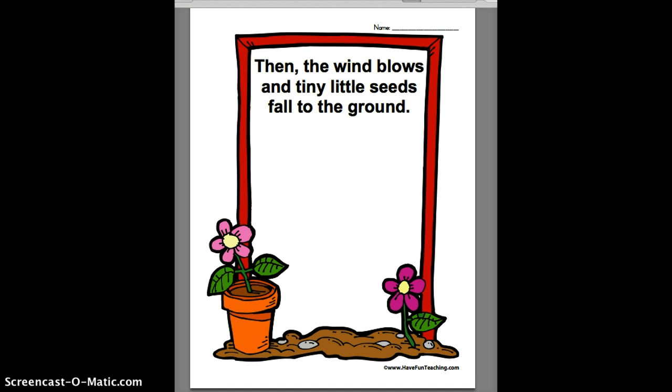Great. Now that our plant grew out of the ground, we're going to go ahead and imagine our plant is completely full grown. So once your plant is completely full grown, it starts the next stage of the life cycle. And this page is titled, Then the Wind Blows and the Tiny Little Seeds Fall to the Ground. So now I want you to draw your plant big and strong, whatever kind of plant you grew, and I want you to draw it dropping little seeds in the wind. This one's a little bit more tricky, so I'll be around to help you. If you have any questions, please remember to put your name at the top of the paper.